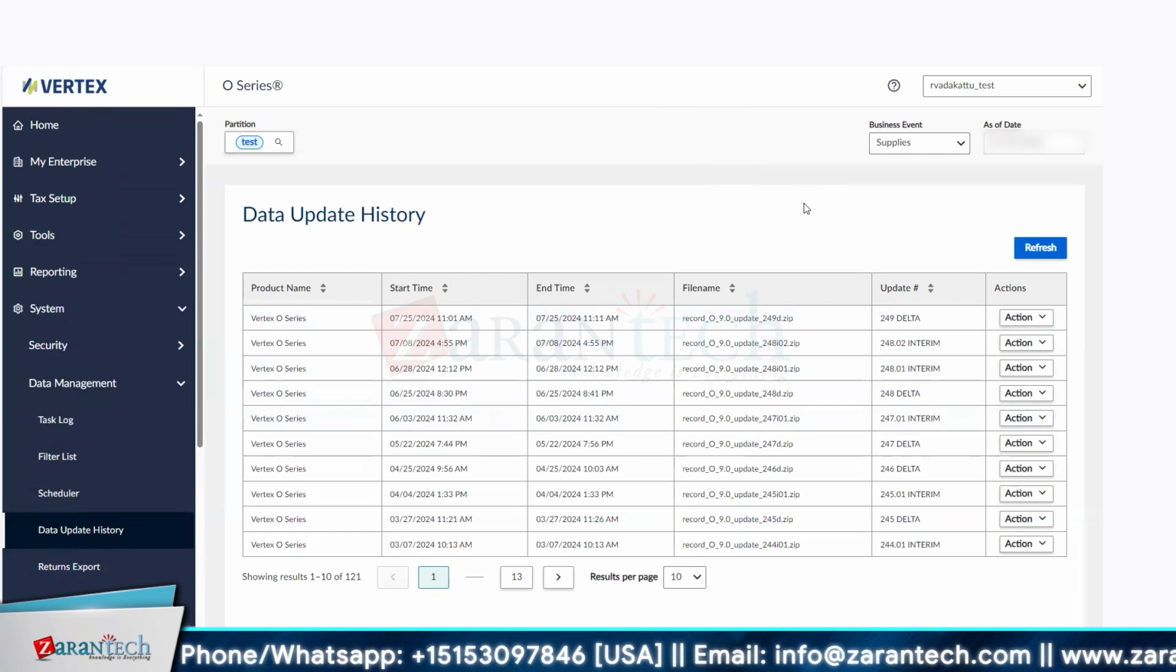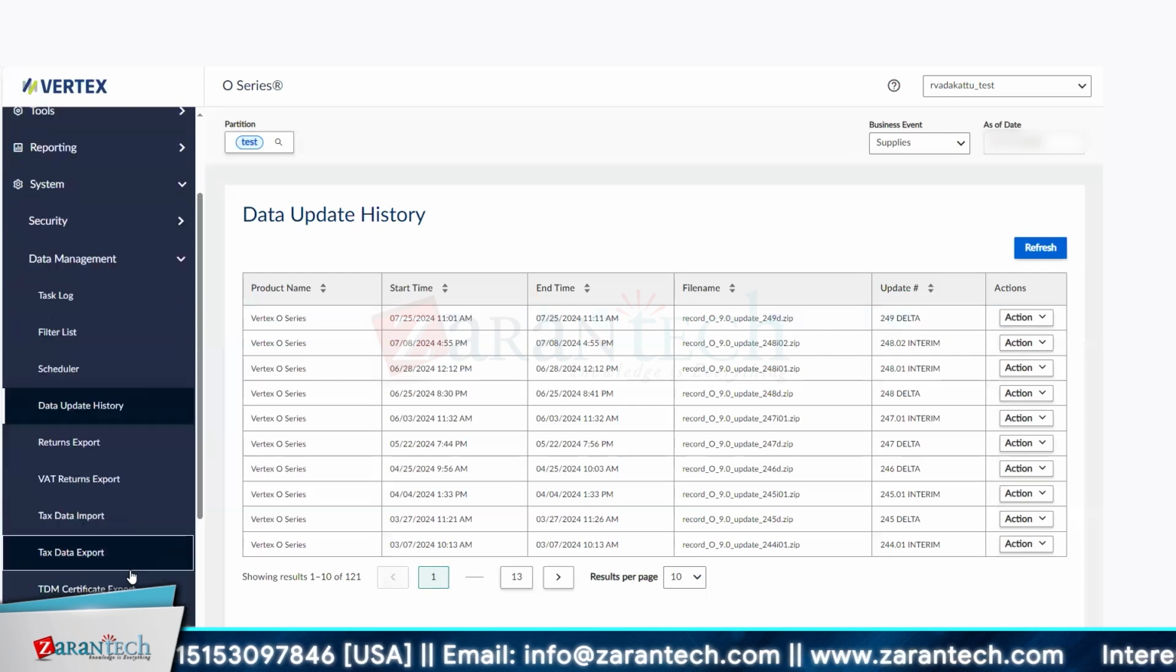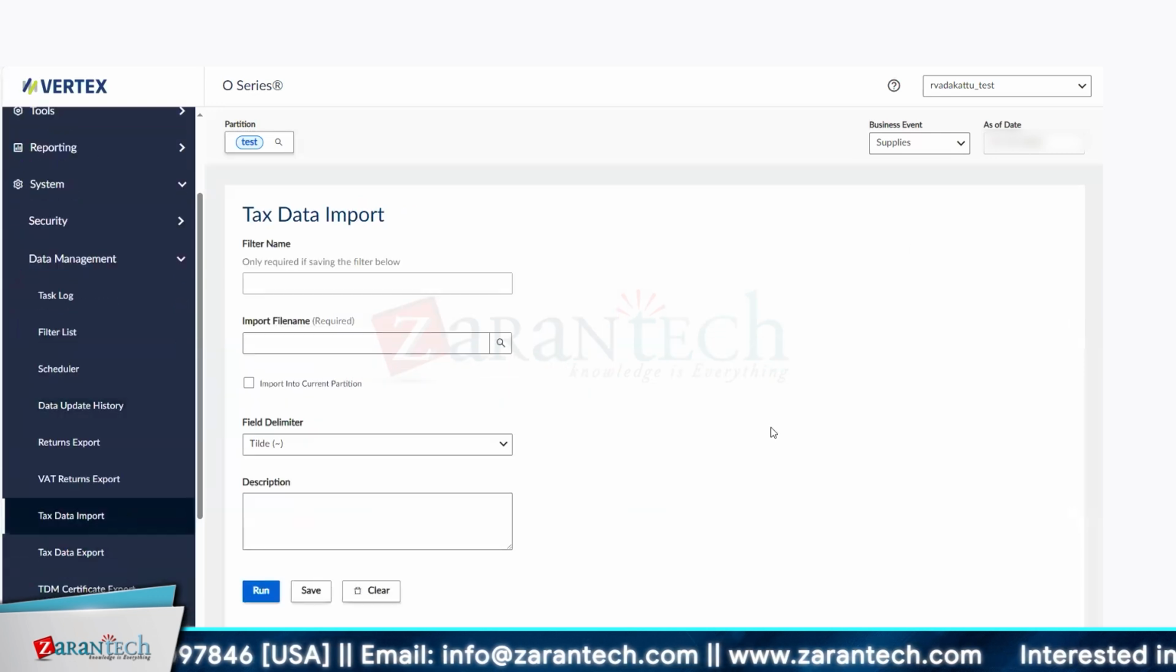Come down on the left side, please. There is an option called data import and data export, and that is also very, very important. You can probably understand from the name what data import is. For example, you have done some configuration in Dev, and it took almost one month to complete. Now you want to copy the data to the quality system.